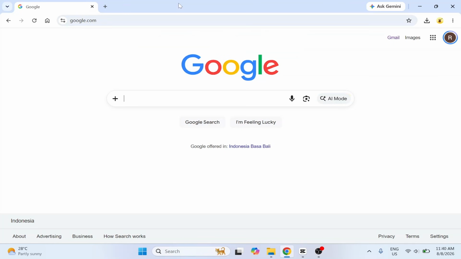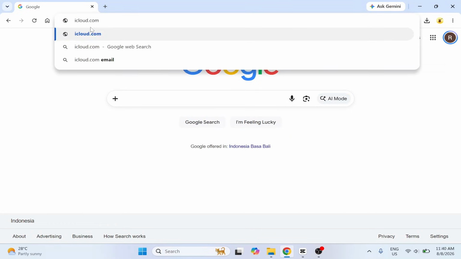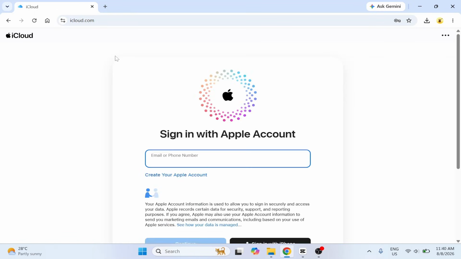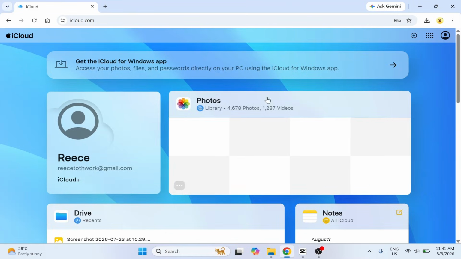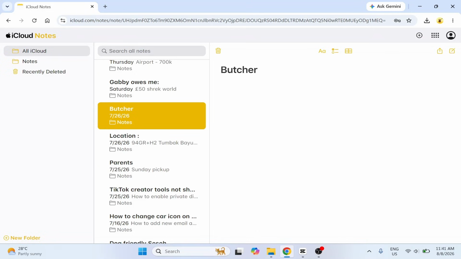Now what we're going to do is open up an internet browser like this. You could then come up to the address bar and just type in iCloud.com. Click on the sign in button and sign in to your Apple account. Once you're signed in, you can scroll down to your notes and click on this. And here you'll find all of your iPhone notes.